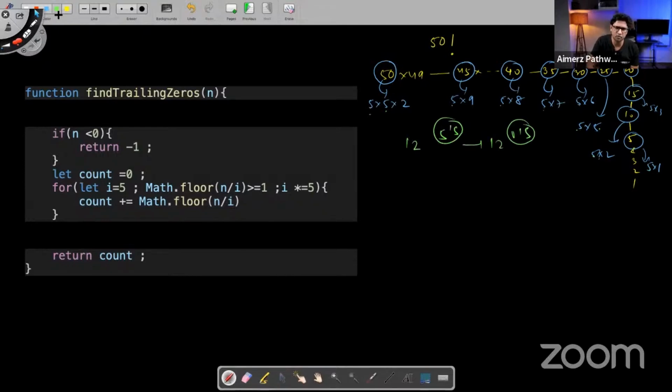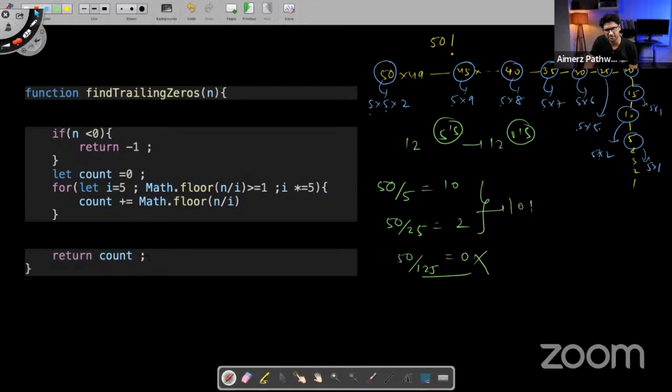Another way of finding this number: I go and divide 50 by 5, which should be equal to 10. Then I divide 50 by 25, it gives me 2. Then I divide 50 by 125, so this will give me 0. So I stop here. So the total number will be 10 plus 2, which is equal to 12.